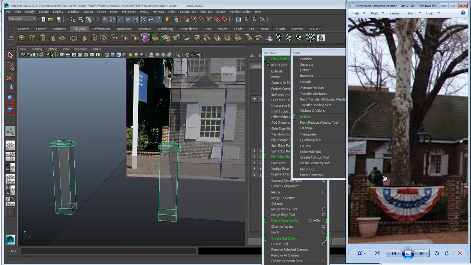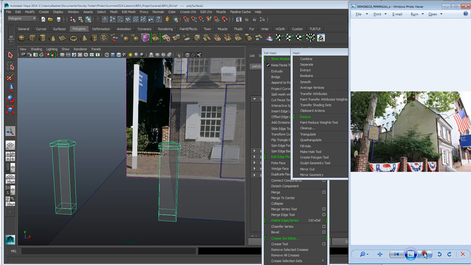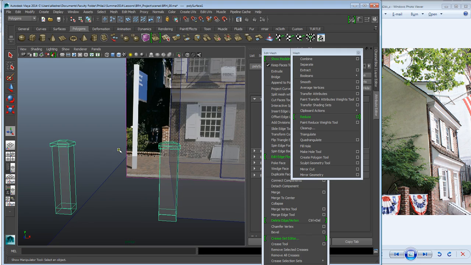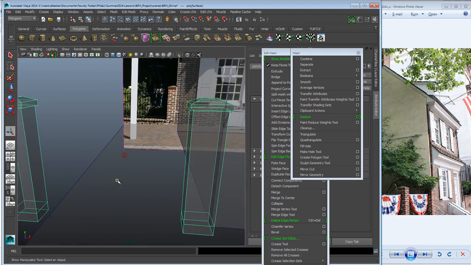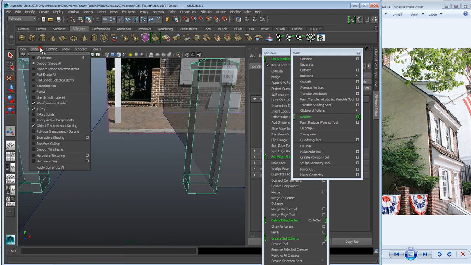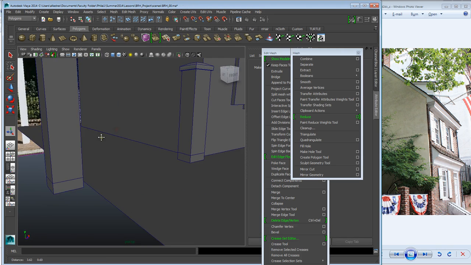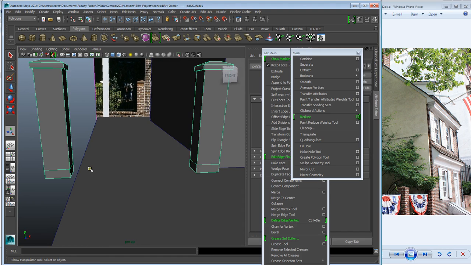And again, I'm just making sure I have my reference here on the side. Okay, so the next thing I'm going to do, in order for this to bridge, you need to have a hole in your geometry. And again, let me switch to my regular shaded mode here. You cannot bridge this piece of geometry to this piece of geometry if there isn't a hole in your geometry.